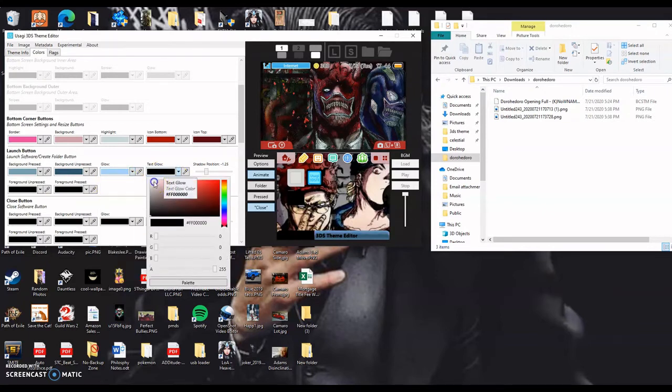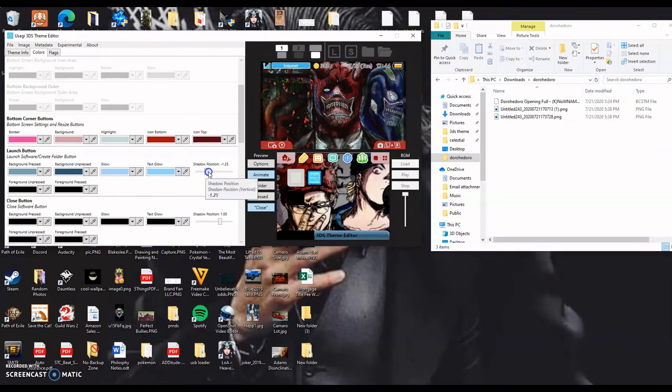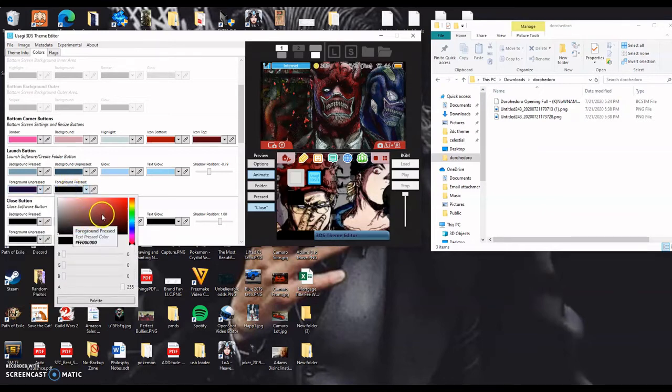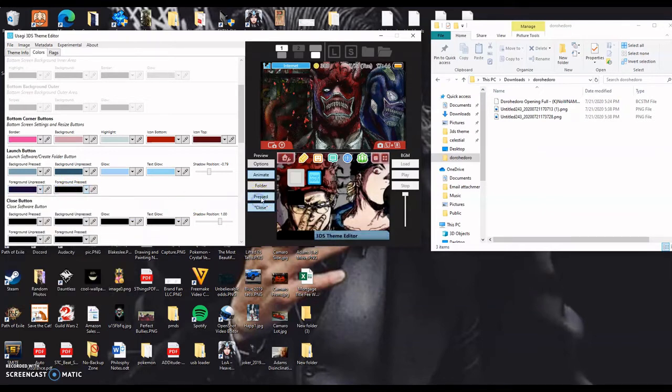For the text glow, this makes the text pop like that, as you can see, which is kind of weird on the eyes, so I'm going to go with that. Change the shadow position. And have it like that, so that's a very slight accent to it. Foreground unpressed, I'm going to have it like a deep readable color, but it still goes with the theme well. Foreground pressed, and then you do this. So you could see what it looks like when it's pressed.